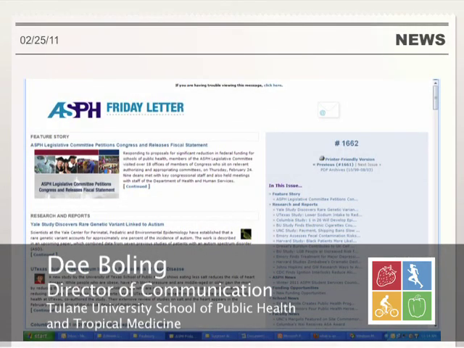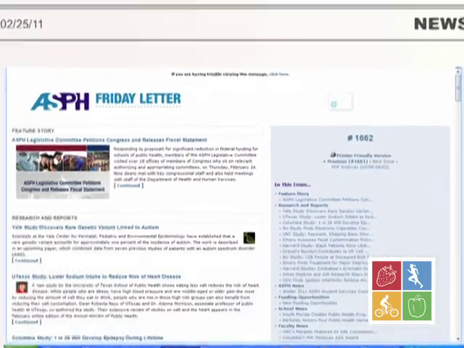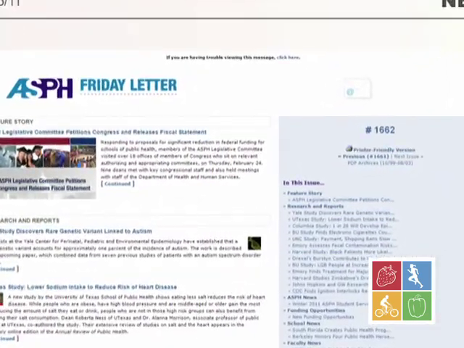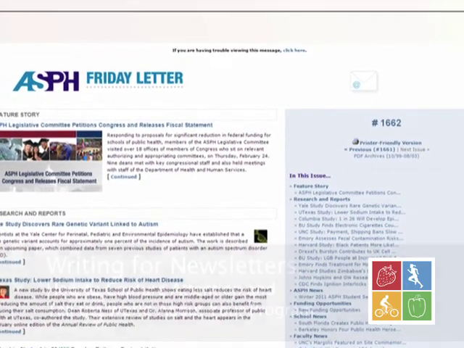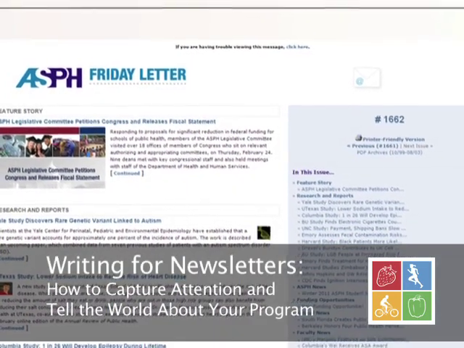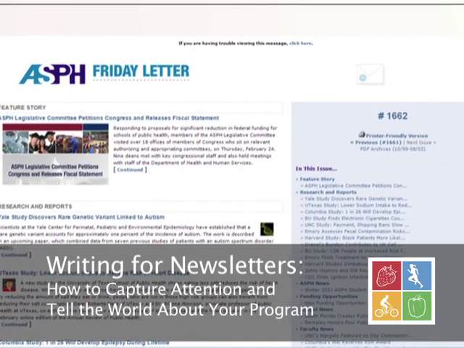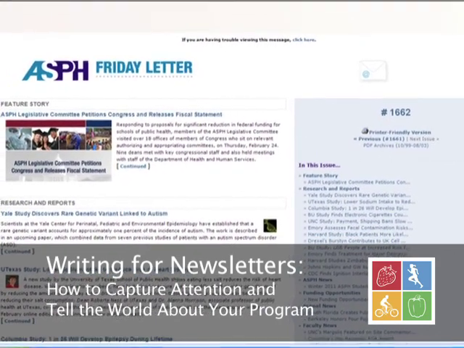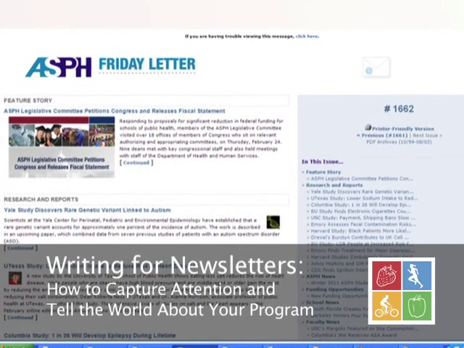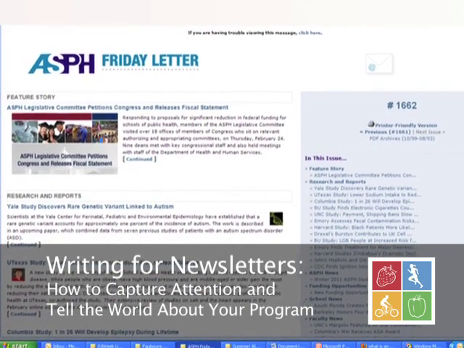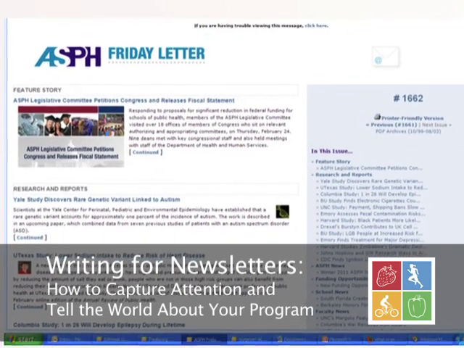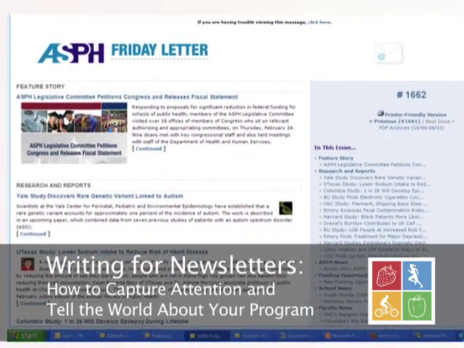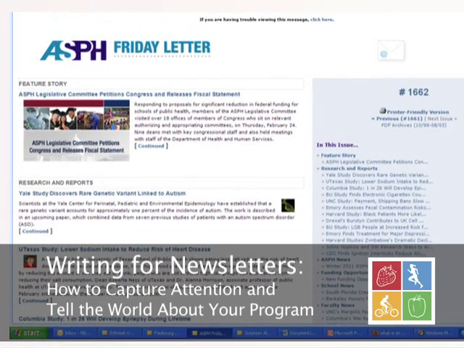This is the ASPH Friday letter. I'm just curious what y'all think about this one. Anyone have any feedback on this? Definitely kind of text heavy. The font is very small, and their picture is really small. You can't really see too much of what's going on in there. And all of this is links.